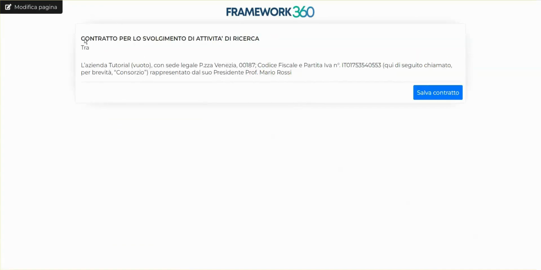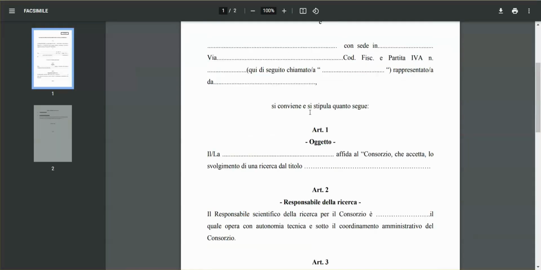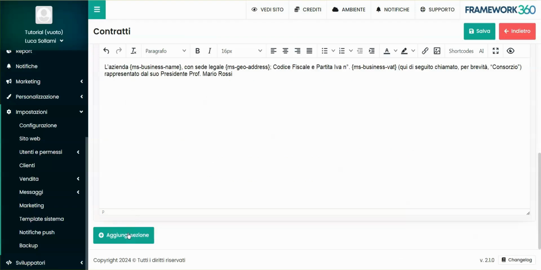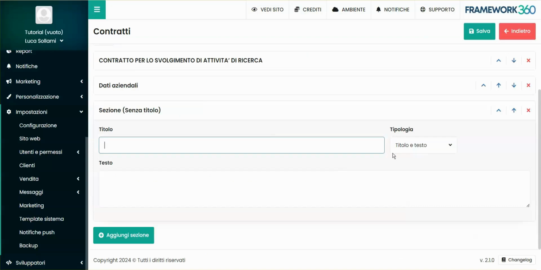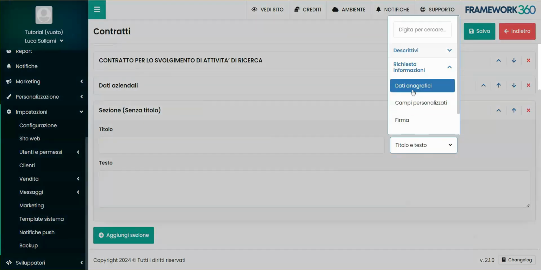In this case, we can already save, and we will see that our contract is starting to take shape. As we can see, there is a contract between our company with dynamically the data that has been entered in the website settings, address, VAT number, etc. Let's move on and click Add Section. In this case, it will be necessary to add personal data. We can then comfortably go to information requests, personal data.